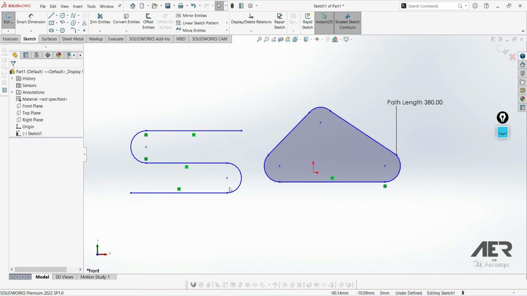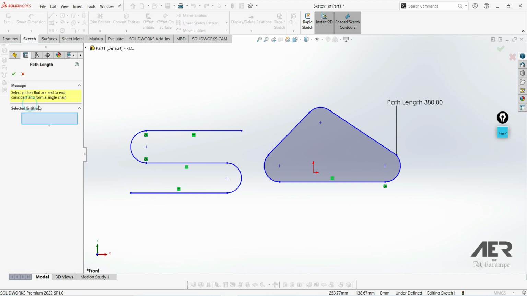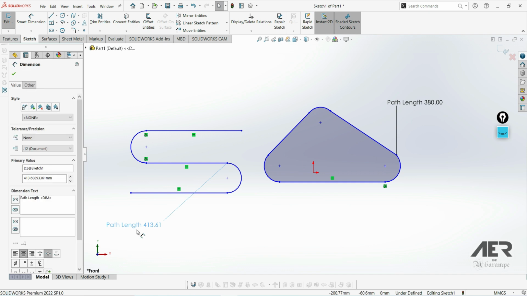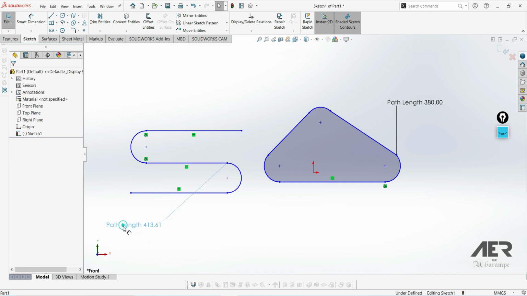Similarly, if I want to find out the length of this path, since it's an open profile, that also we can do. We can just select the path length, select the objects on the path, and just press OK. And we can see that its path length is also calculated. We can even modify it by just double clicking over there.